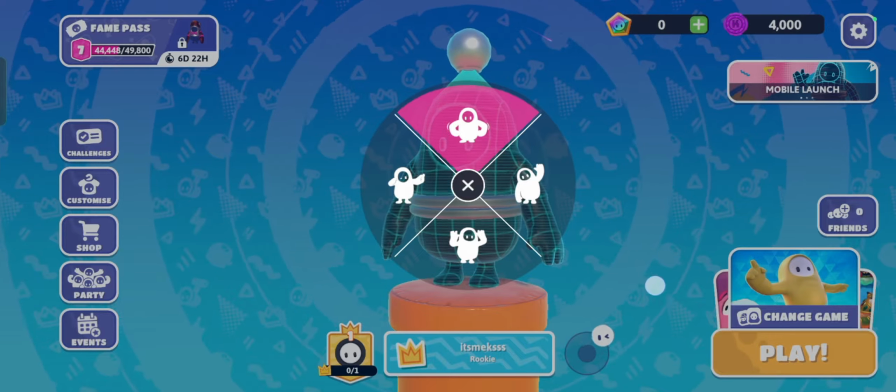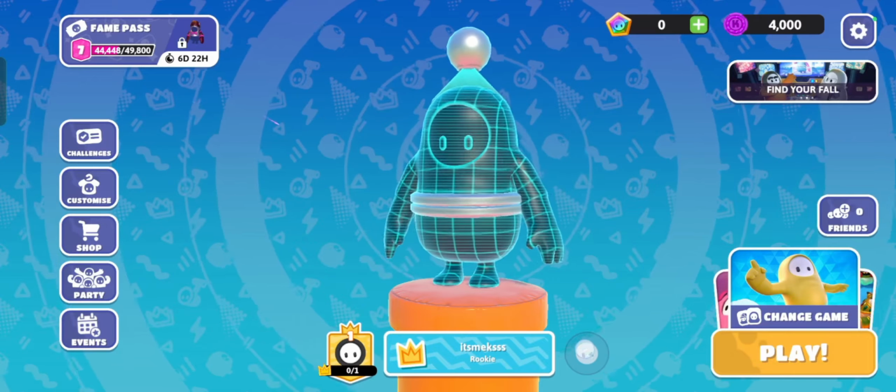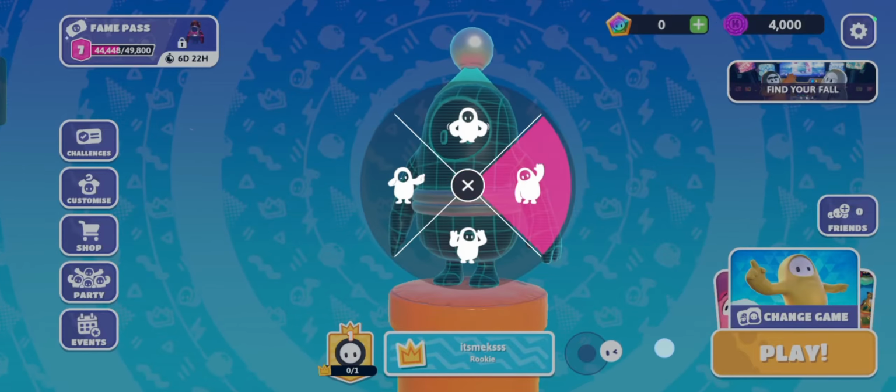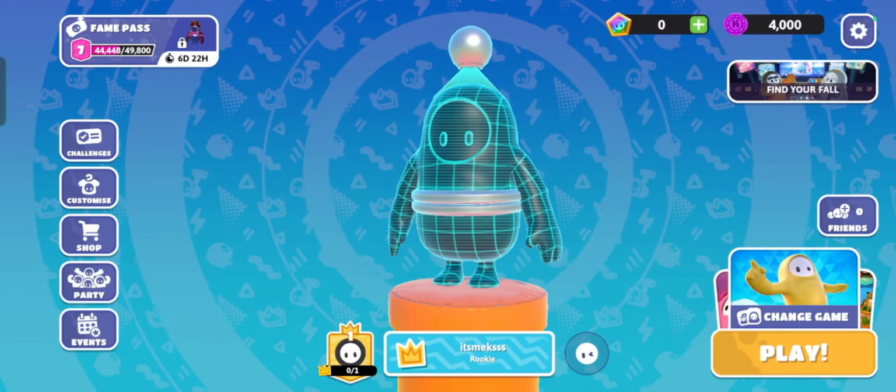Today I am going to guide you how to change sensitivity on Fall Guys. Changing sensitivity on Fall Guys is quite easy. So without any delay, let's get started.